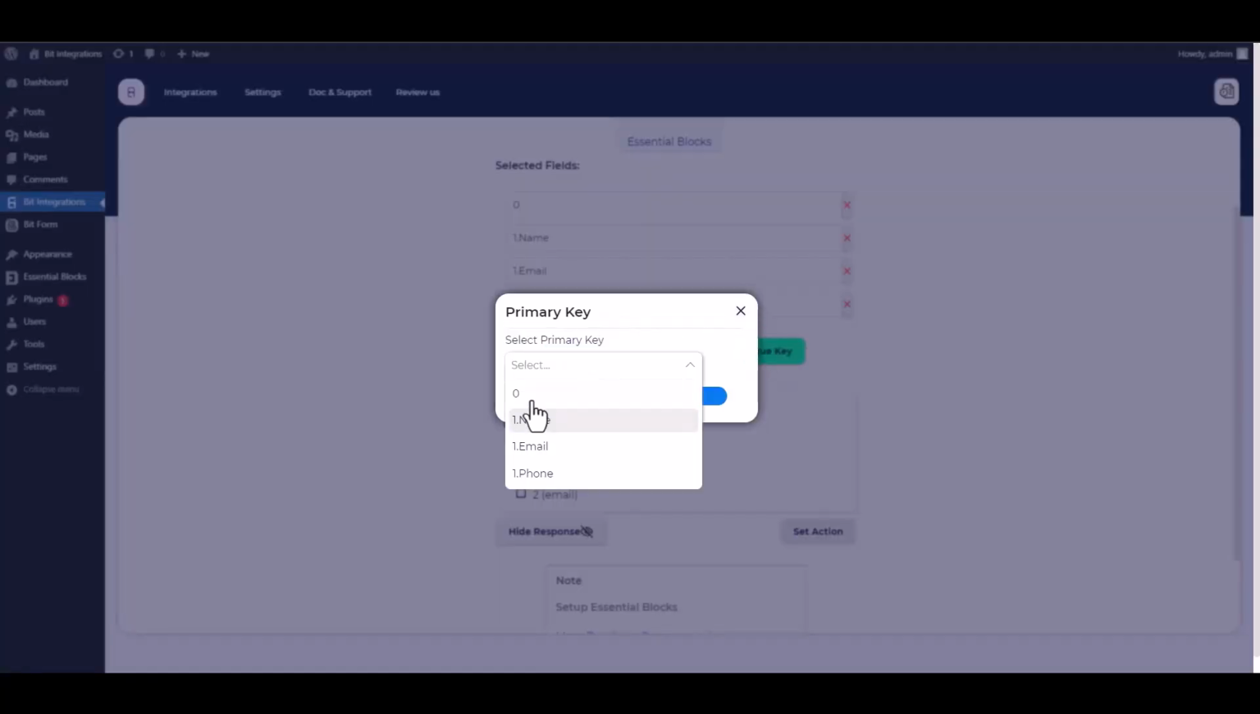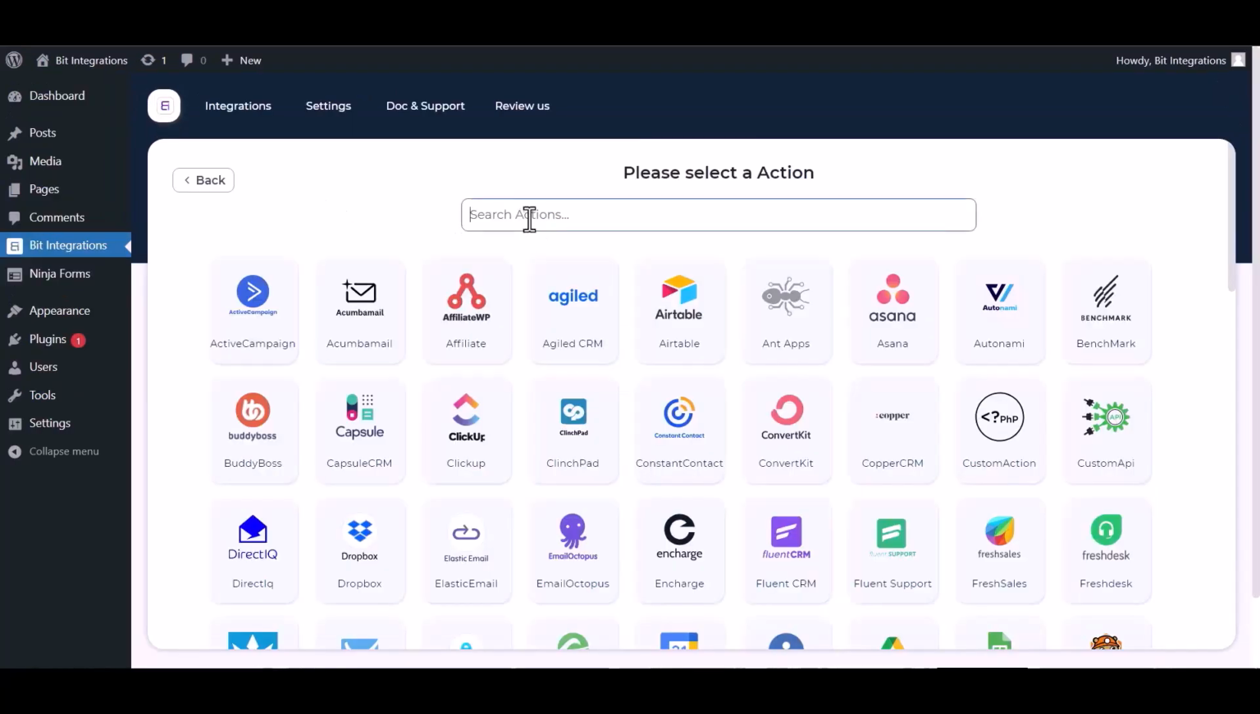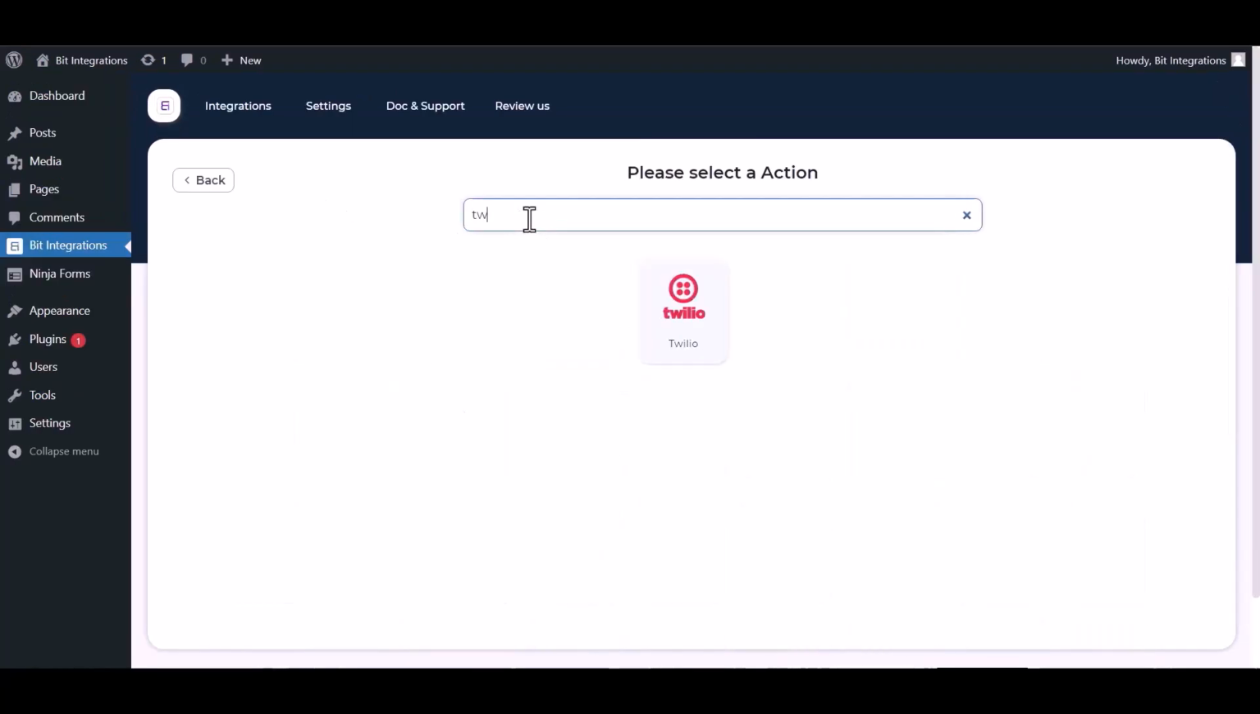Choose a unique key. Set action. Search and select an action. Twilio.